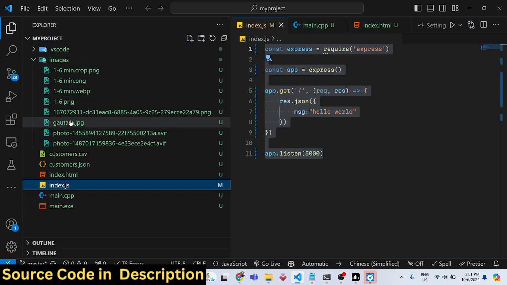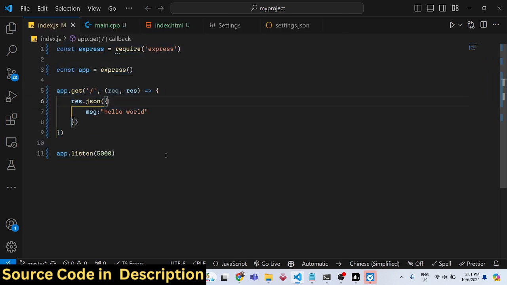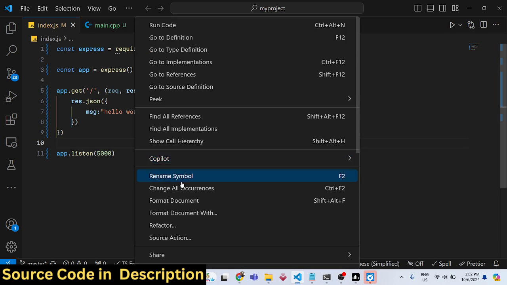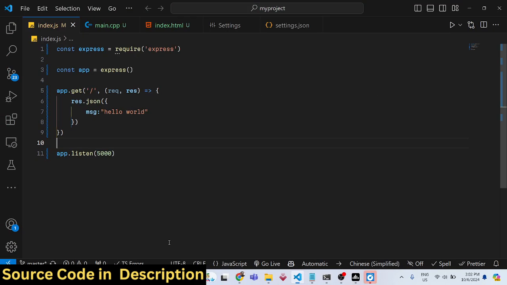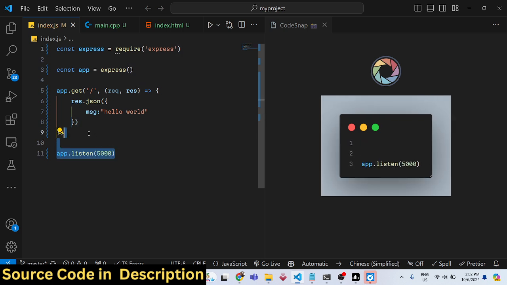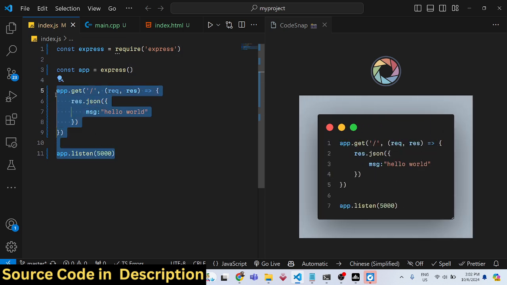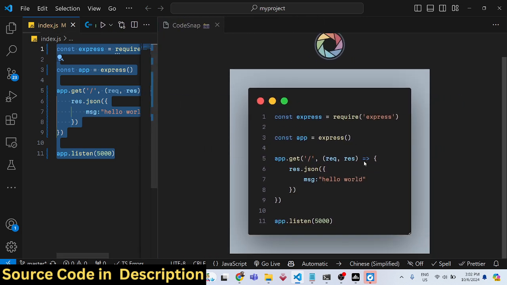It can support any language. Let's suppose you are writing this code and you want to take a screenshot of it. What you will do is right click with the mouse, and you will see this option appearing in the menu, Codesnap. Just select this option, and on the right hand side you will see a live preview. Now you just select whichever code you want with the mouse, and as you select the code, it will take the screenshot.